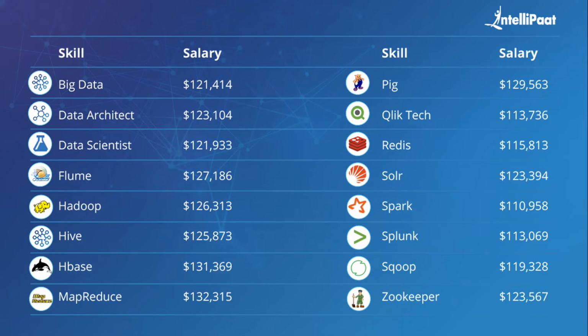And in fact, here is one slide where I can tell you the salary of a person who just knows one of these technologies which involve big data. As I told you, an engineer gets $121,000, a big data architect gets $123,000, someone who can work with Flume gets $127,000, Hadoop $126,000, Hive, we have HBase $131,000, MapReduce $132,000, Spark $110,000, Splunk $113,000, Zookeeper $123,000.